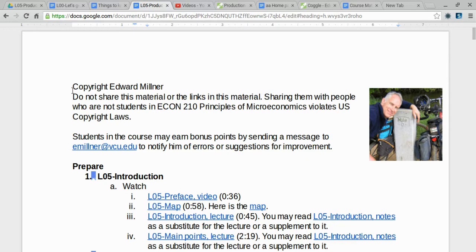Each lesson will start with a little copyright information. Please don't share these documents or the links with people who are not taking the course with you. You may also send me a message if you find an error or a way to improve my class. I'm always hoping to improve the notes or the presentation. And if you're taking the course at VCU, you can earn bonus points by sending me suggestions for improvement.